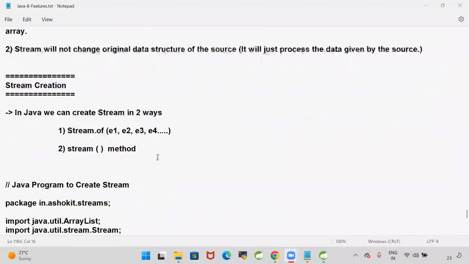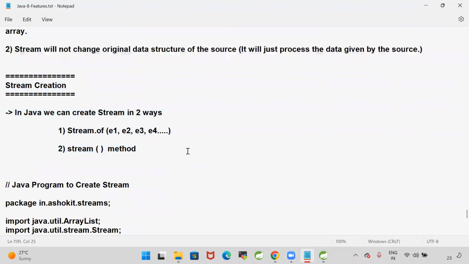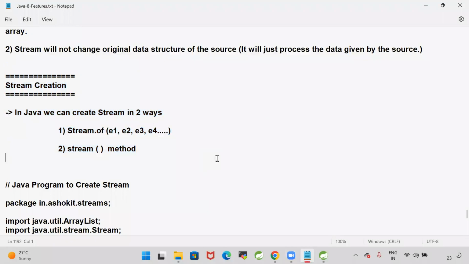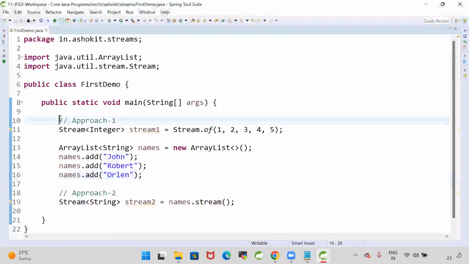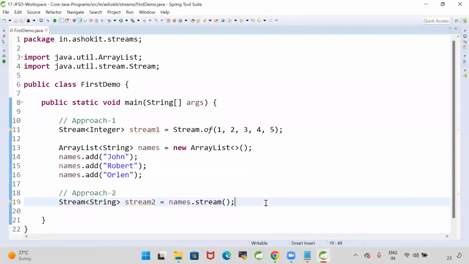Stream creation. In how many ways can we create the stream? In two ways we can create the stream: by using the of method, and by using the stream method. This is approach one, and this is approach two to create the stream.